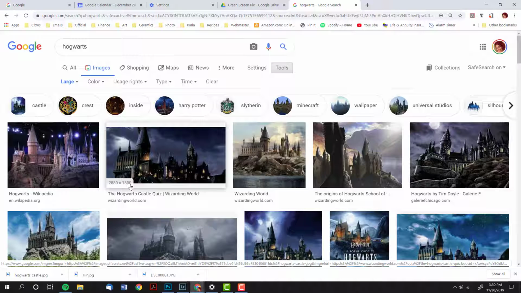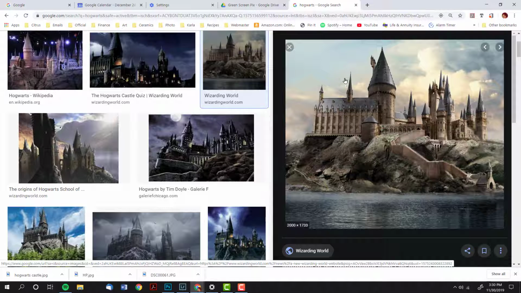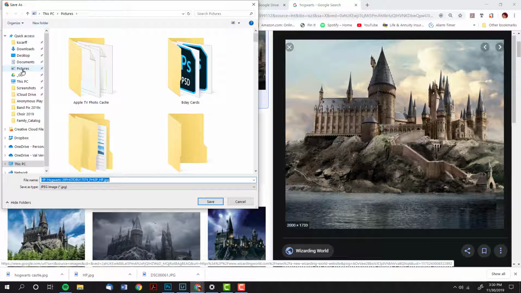For our purposes, anything over 3,000 or close to 3,000 is going to be okay. I really like this picture even though it's only 2,000, so I'm going to go ahead and save it. Right click on your image, Save Image As. I recommend saving images to your Pictures folder.